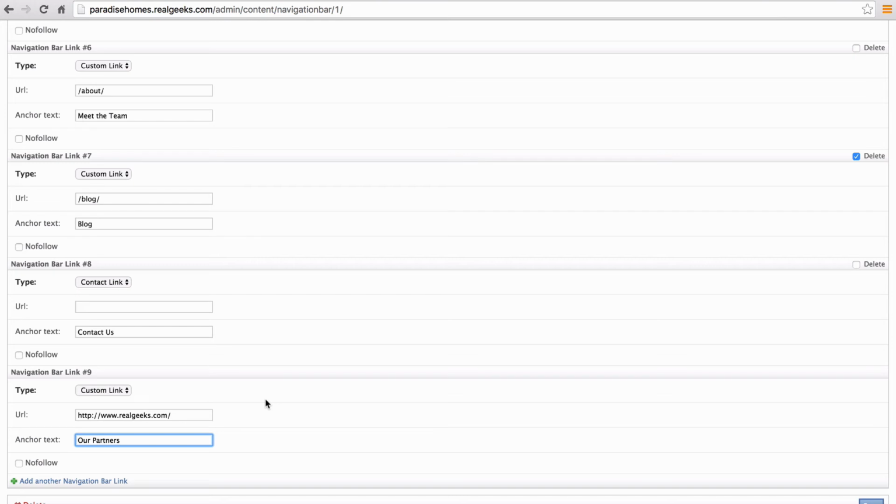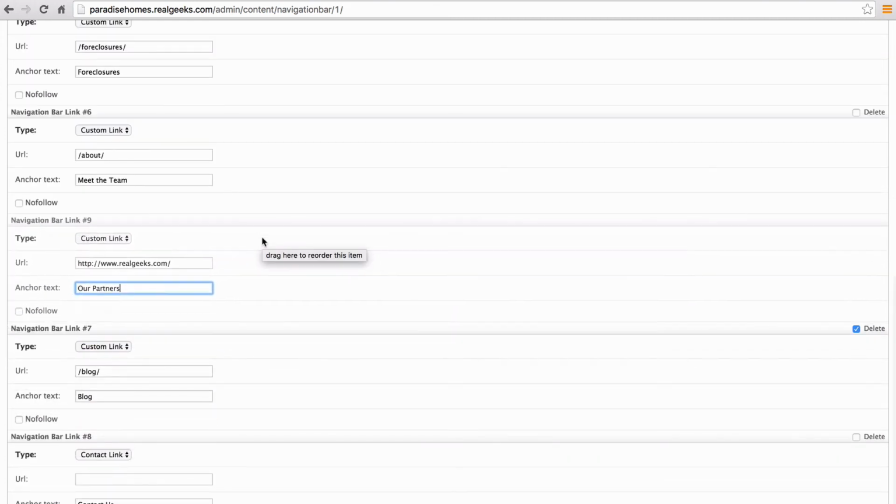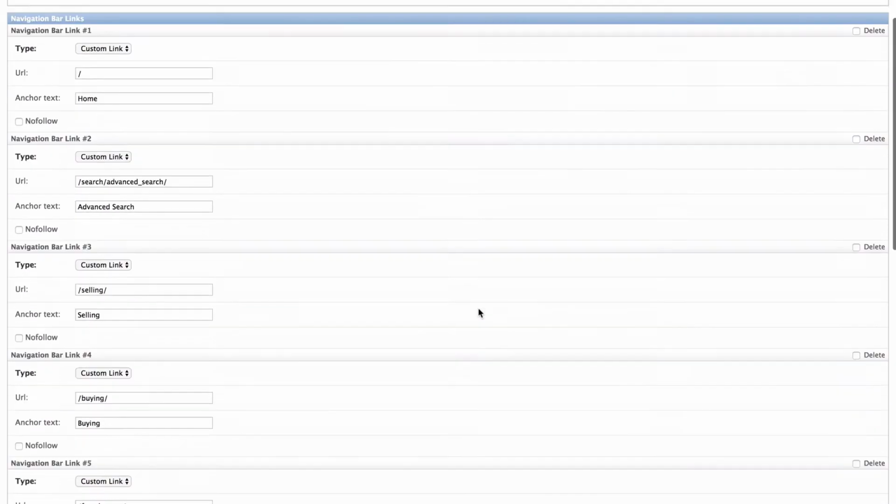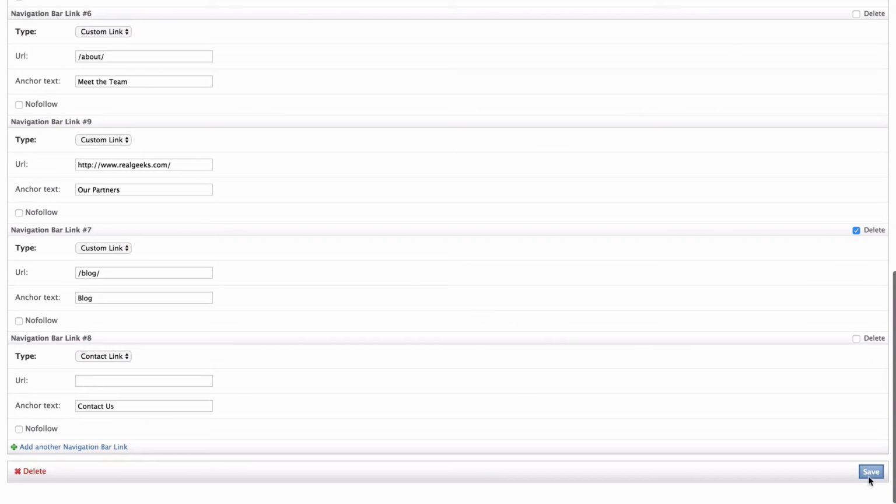You can even shift the order of these links by hovering above the link set, and when you see the cross-shaped cursor, you can begin to click and drag it to the position you'd like it to be in. So let's move navbar link number 9 up a few places, so it's positioned after the About page link. When everything is set the way you want it to be, you can then scroll down and click Save.